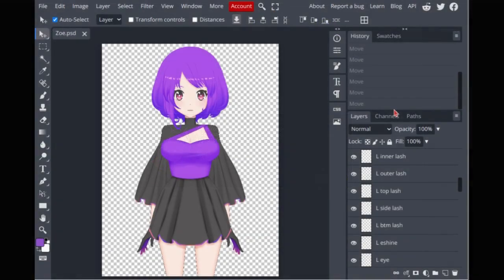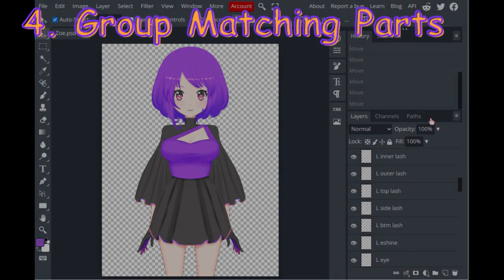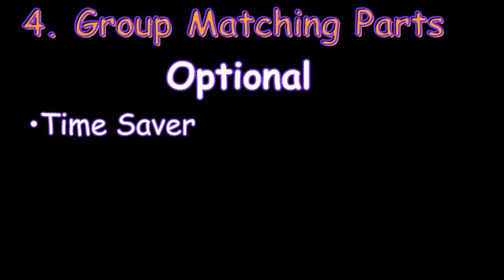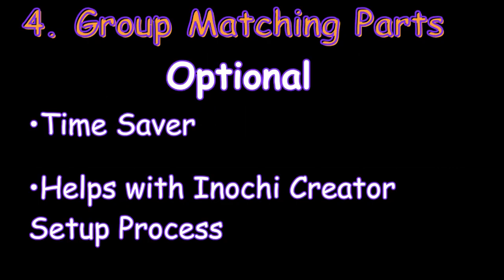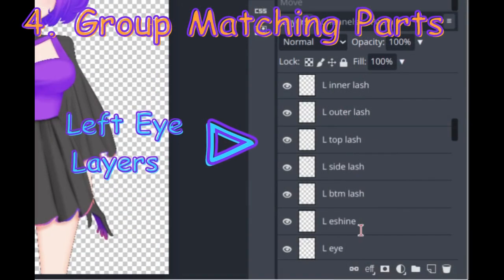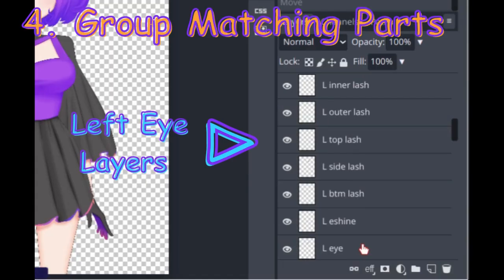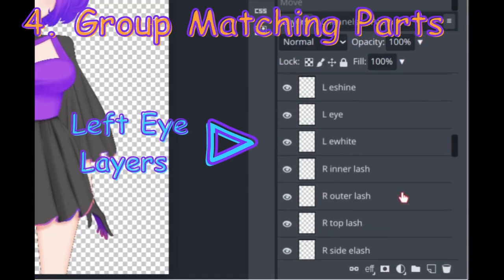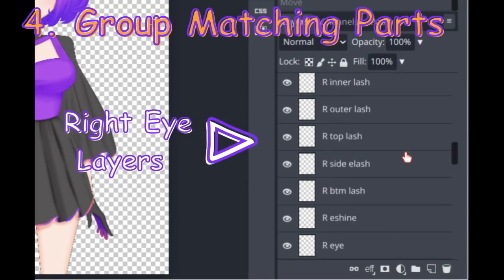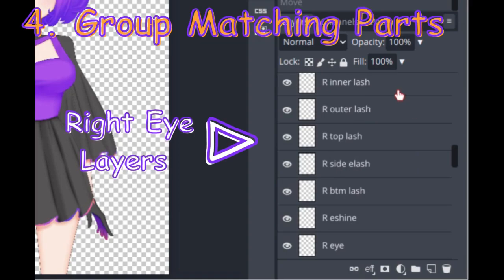Last but not least is rule number 4, group matching parts. Now, this rule is optional, however, following it saves time and makes the setup process in Inochi Creator a bit easier. Here's how it goes. If your art has matching parts that are also labeled left and right, it is in your best interest to group all the parts labeled left together and all the parts labeled right together while maintaining the same order.